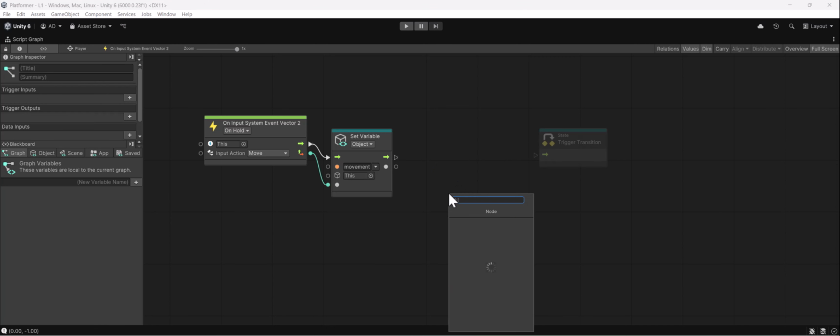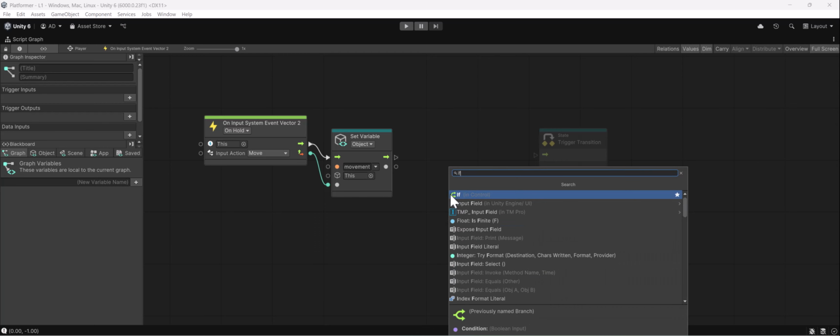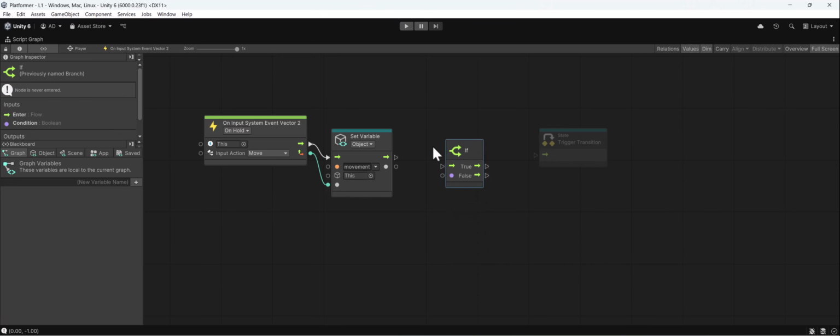All right, so remember, control right click to open up your fuzzy finder, type in if, and we can just wire this in. And we could say, okay, if this is true, and we're going to add the condition in a second, we're going to trigger the animation. So this is if our movement, our set variable, which is on our x-axis here, is true, we're going to move it. And remember, if our y-axis is 0, we want it to be false.